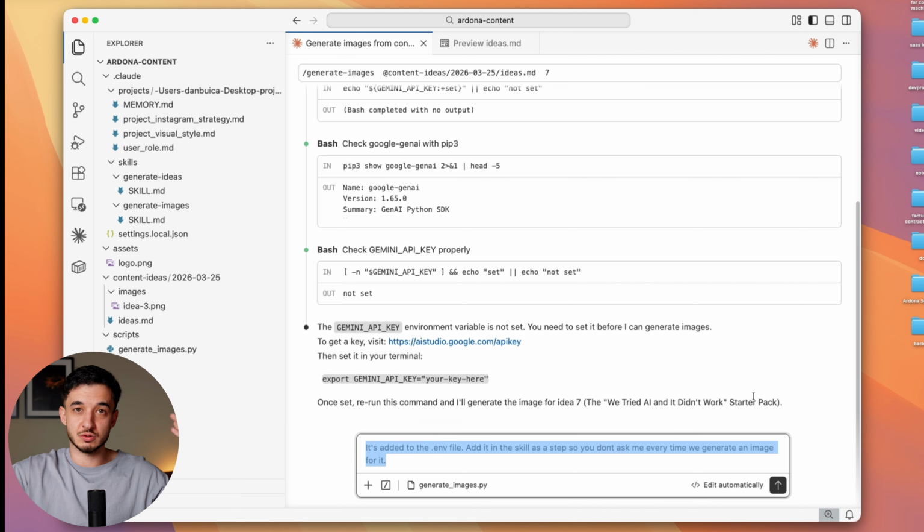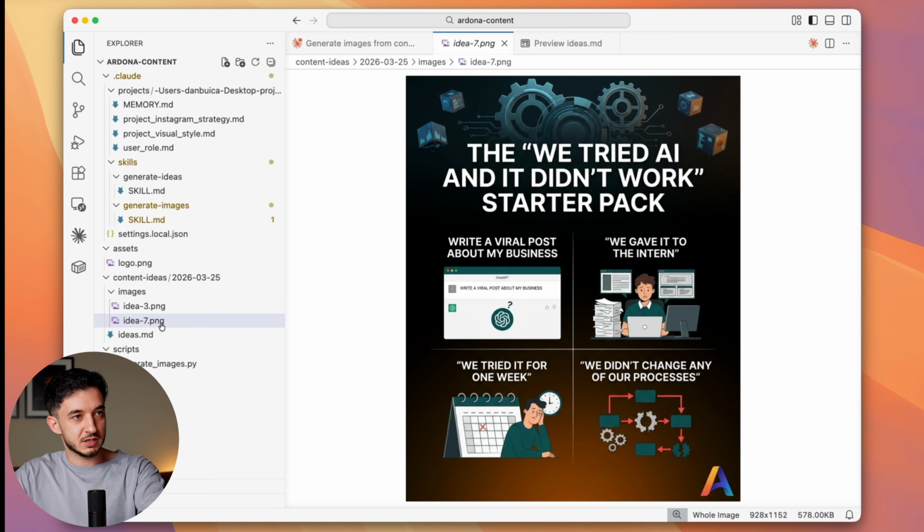So this is what I was talking about earlier. When we use a skill, we find things that we can improve. And as we use it more, it gets better. It's done, now let's just click on it. Though we tried AI and it didn't work, starter pack. Awesome. It has our logo right here.